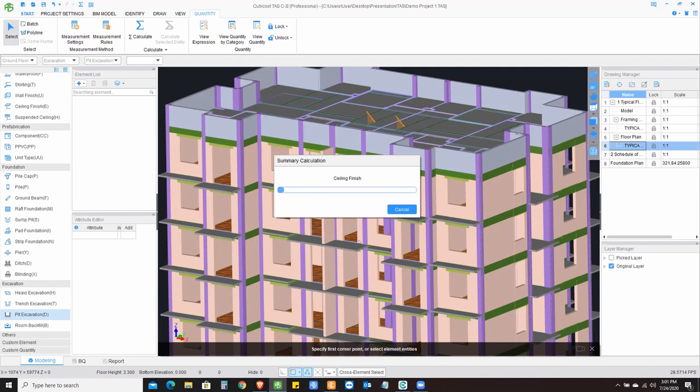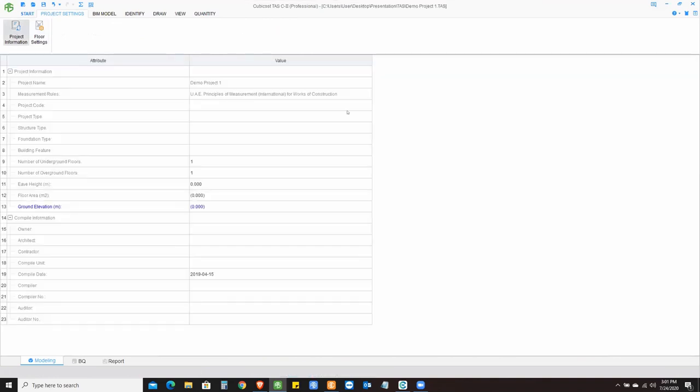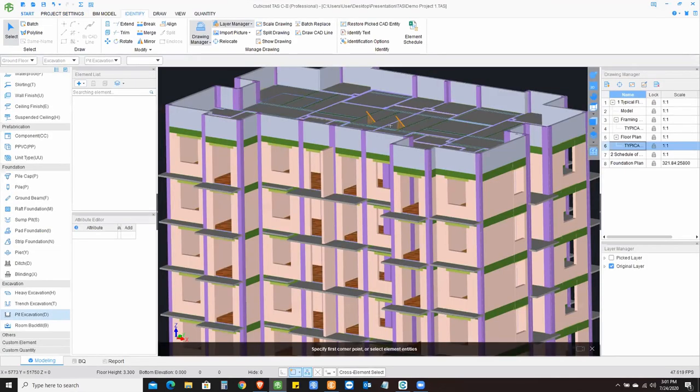Now at this point, obviously, nowadays all computers have more than 4 gigs of RAM, so it's not a question of whether the software would run well or not. The restriction is, if it is less than 4 gigs, then it might get a little bit slower, and nothing more than that. If I go back to my project information, just to clarify, we're using at the moment EVA Principle of Measurements International.